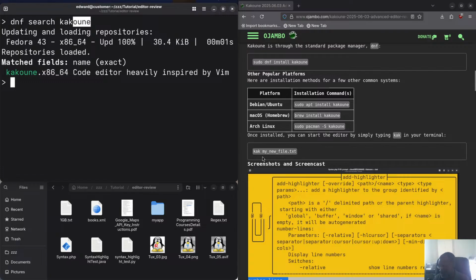Okay, and all you do to start it is simply type kak, or you can type the actual name of the file. So in this case, if I want to create a brand new file, I just put kak my new file. You can also obviously open files when you're already inside the editor, like Vim and other ones. You can also open multiple files. We'll test that in a second.